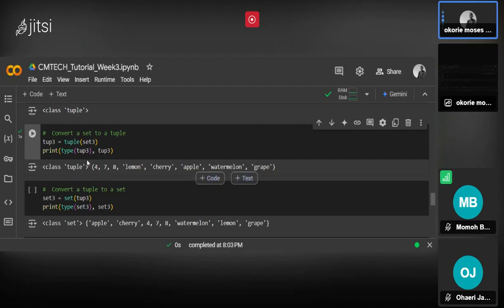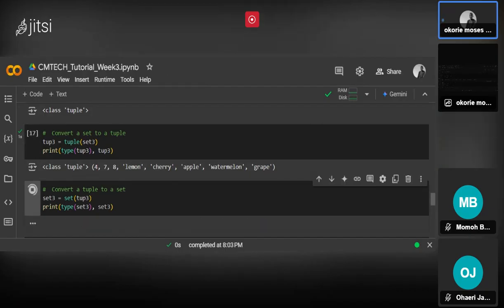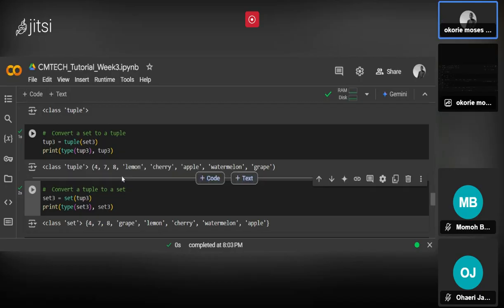Now we are converting a tuple to a set. It's also the same thing. A set has its own function, a tuple has its own function. So when you want to convert to a set, you use the set function. When you want to convert to a tuple, you use the tuple function. So it's similar to what we just did. This is the process of converting to a set or tuple.